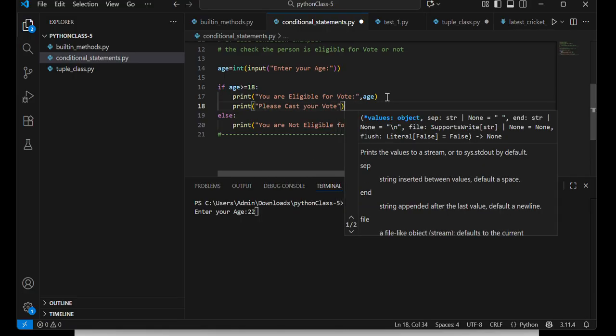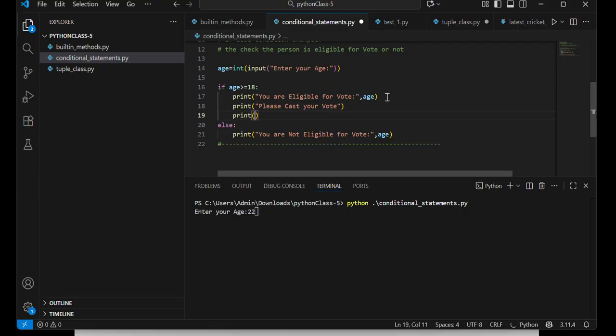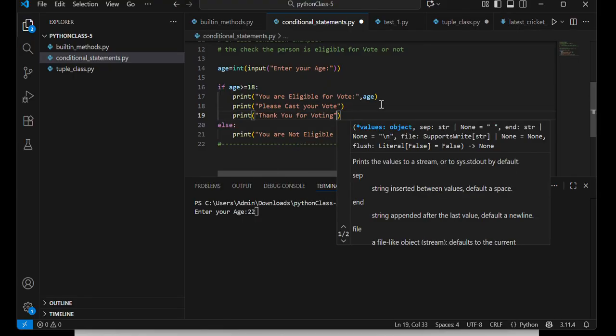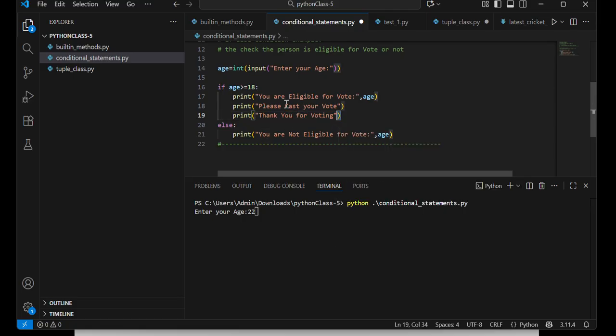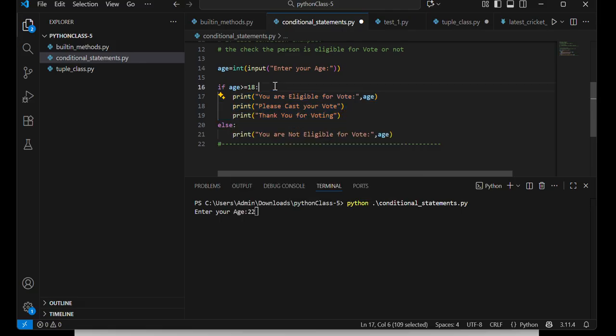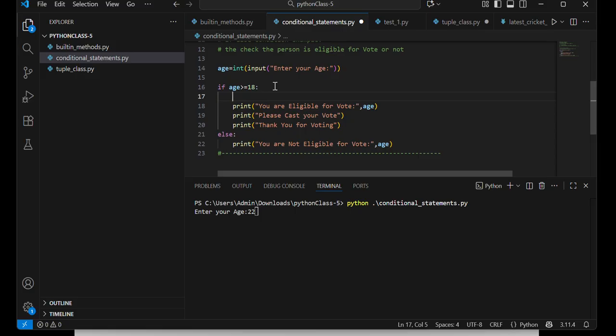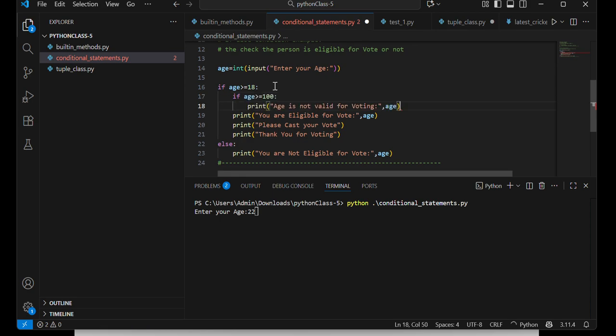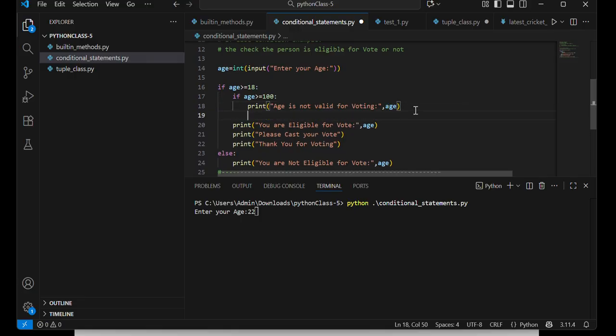Please cast your vote. Thanks for voting. Something like that, these three lines, not only print. If you want to put multiple conditions, if you put one more if condition inside the if condition, that's a nested if. See, your age is greater than 100, age is not limited for voting. You can put multiple else also here.